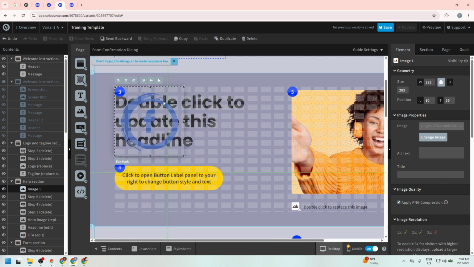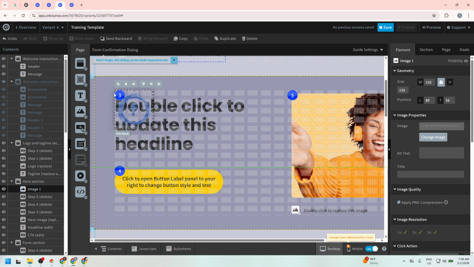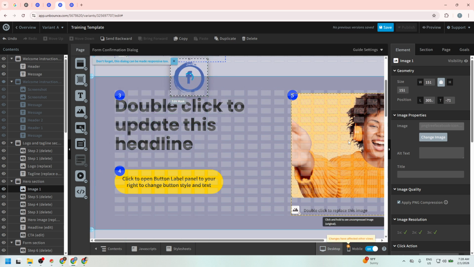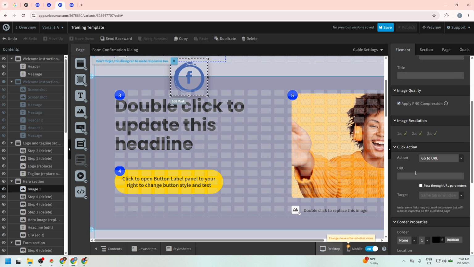With the image selected, turn your attention to the right sidebar. Find the Click Action section. This is where you'll make the icon interactive. Set the action to go to URL. Then paste your social profile link, such as your Instagram page. Make sure you include the full URL with HTTPS so the link works reliably.